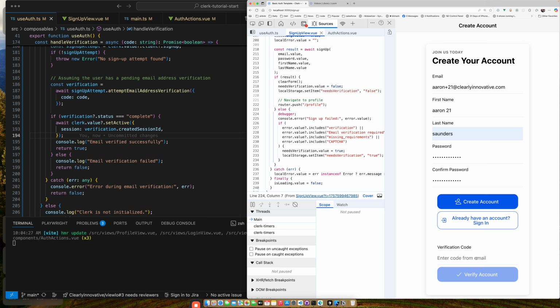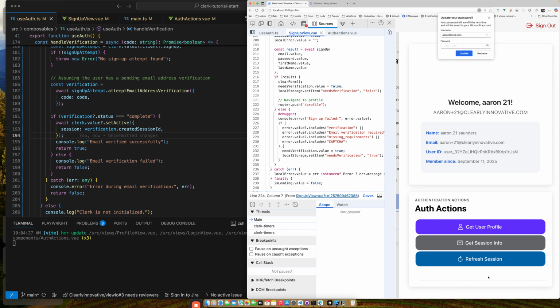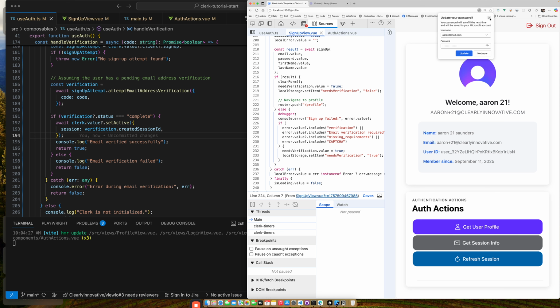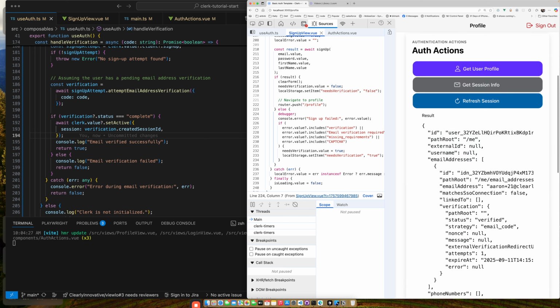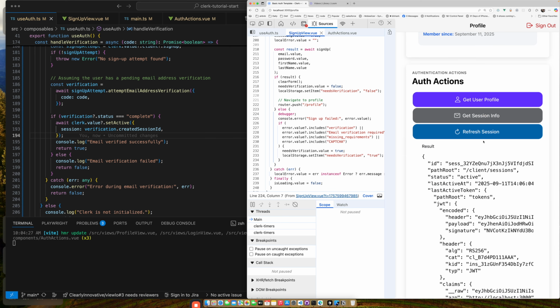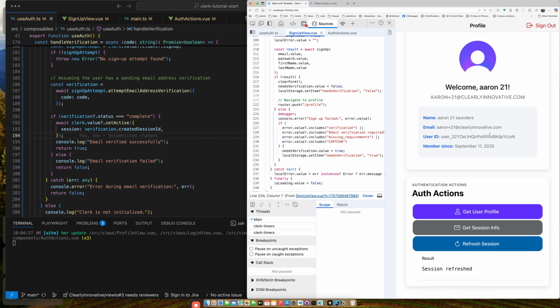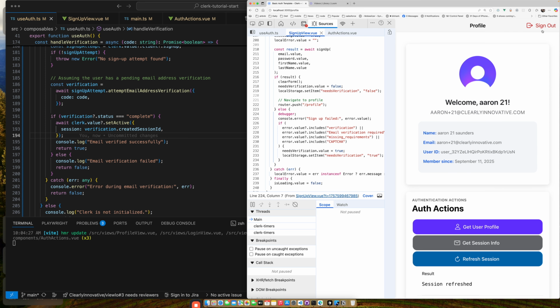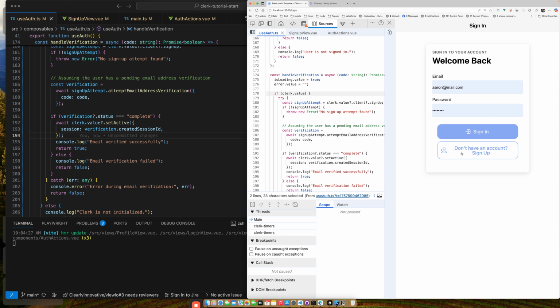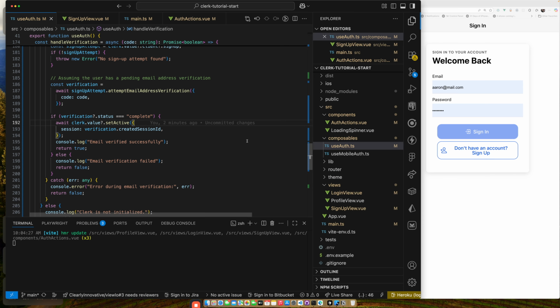Get my new code. And that's what we wanted to see. Sync the user, we have all the information, get the profile, get session info, refresh the session, sign out. All right, so let's do a couple of the things here.